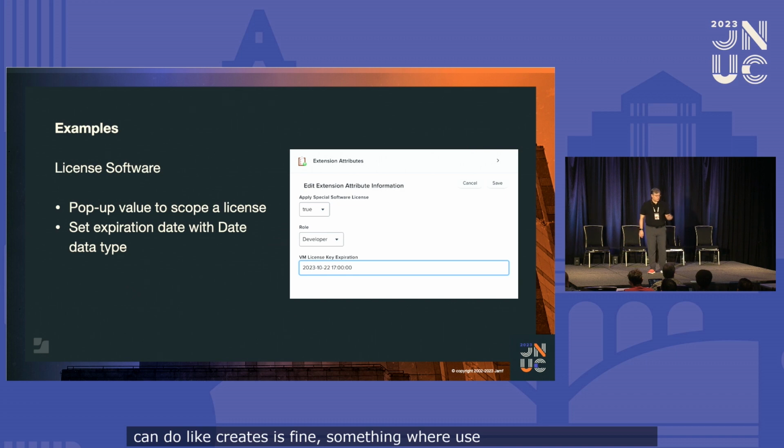All right, some more examples. You could license software potentially. You can just make that a target. You could say, true, license this software. You could set an expiration date or a start date that a license should happen. That's data that you can pass back and forth.